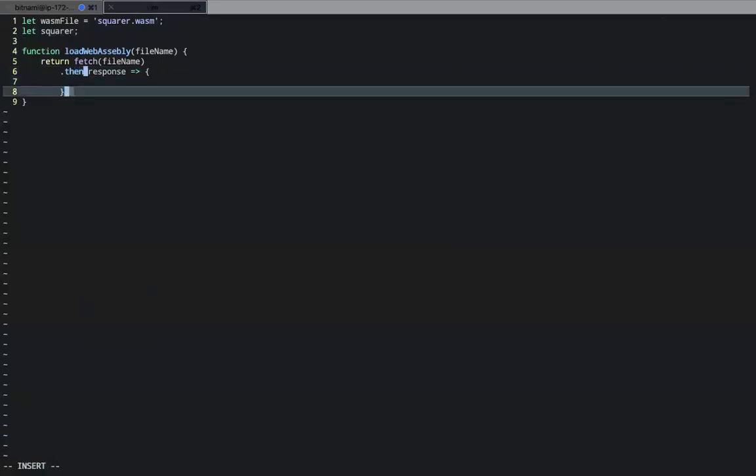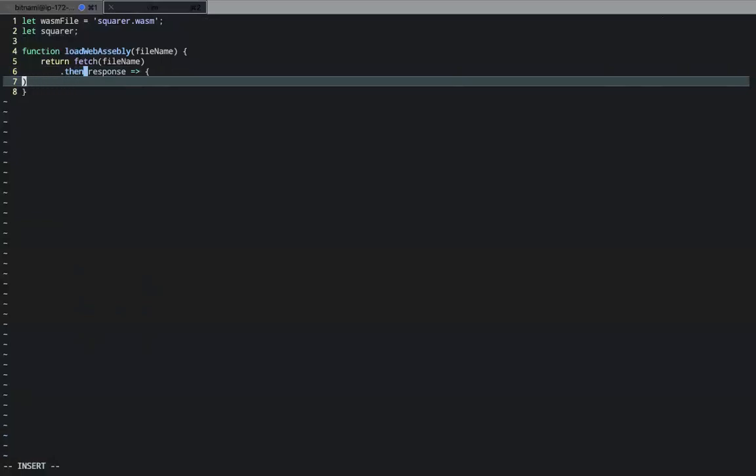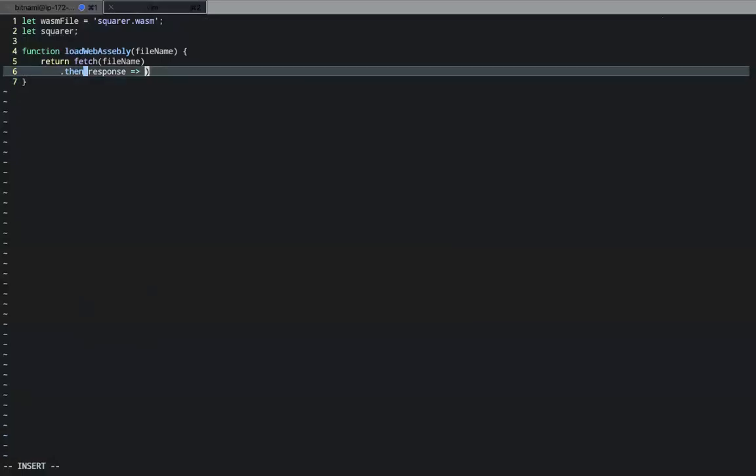Guess we could just do some, well, we don't need the curly braces, so let's do response array buffer. So this is the general process that you use for creating something usable out of your WebAssembly file. So here's the array buffer.